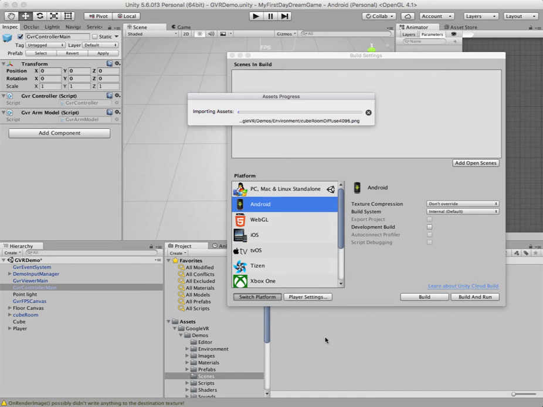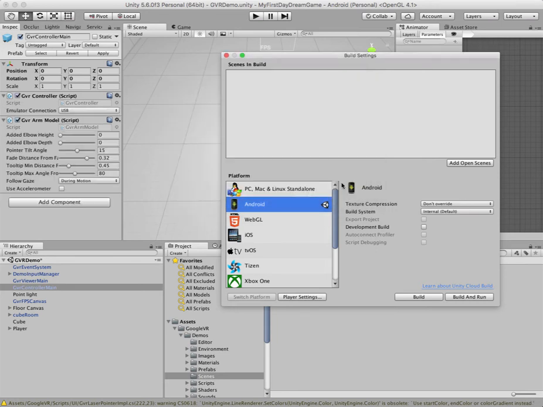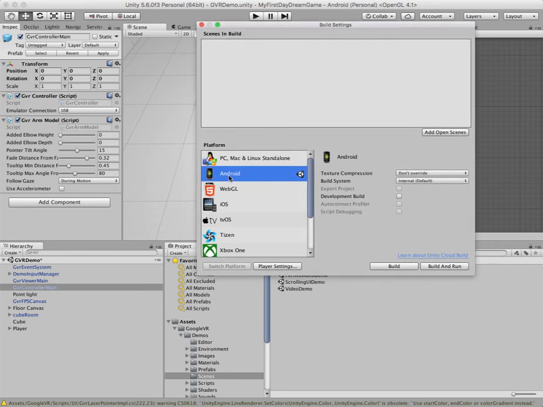Let's wait for that to get done. Okay, so that's done, except it said to me it's detected GVR libraries targeting a pre 5.4 build of Unity. I'm not sure why it's doing that, but I think it's because I didn't remove some of the stuff that was in the plugins folder, but this is smart enough to notice that, so it's telling me to remove them. So I'm just going to hit remove and let it do what needs to be done, which is good. I think in previous ones they didn't remove them actually, and there was a lot of mayhem that ensued because of that. So now we've swapped to an Android build.